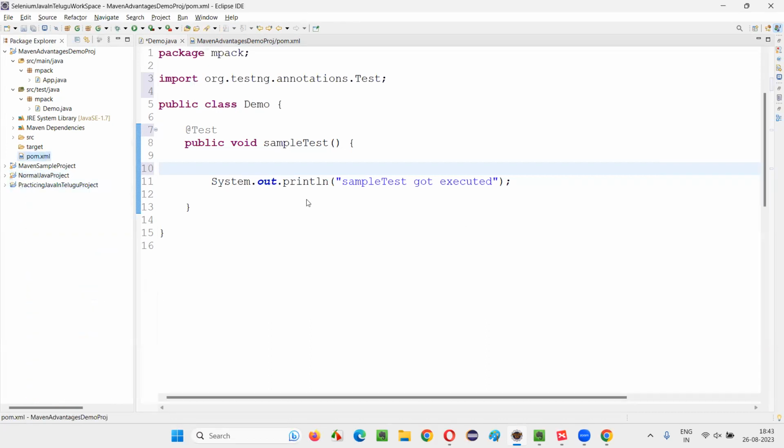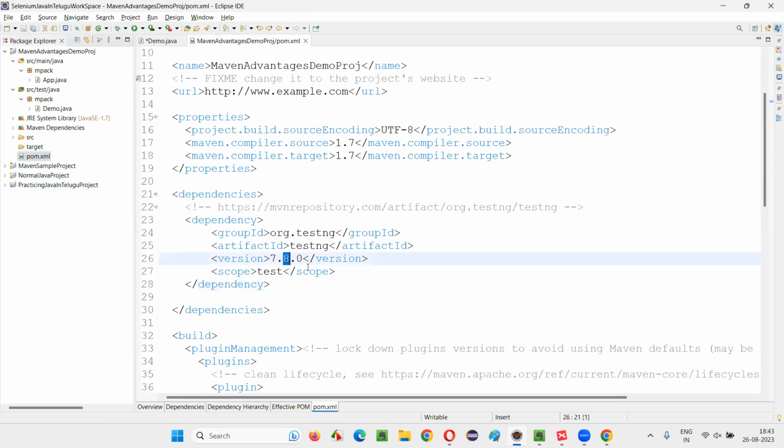But if tomorrow the version of TestNG changes, from 7.8 to 7.9, just give 9 here. That's it, and save this. It will be done. For now, we don't have that version anyhow, so we can go back if required.